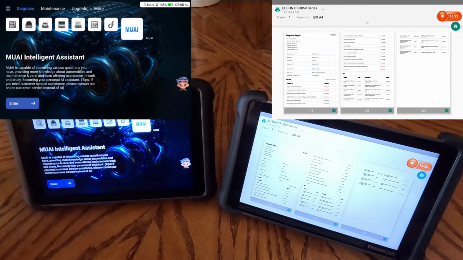Anyway, we're done. Both these scan tools are very nice scan tools. I don't have any complaints about either one of them.